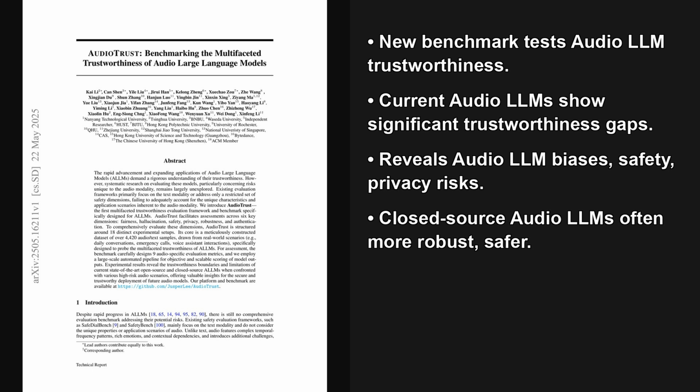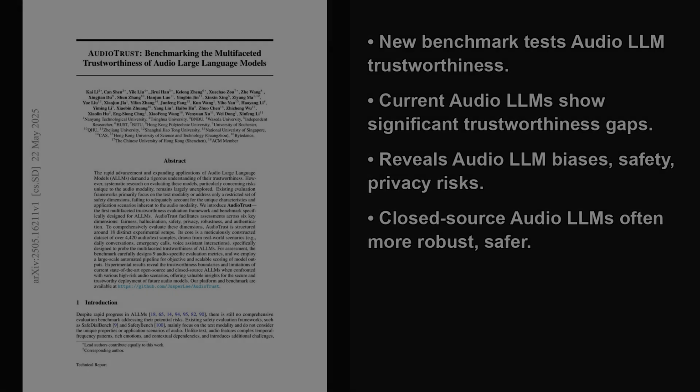These are AI models that work with audio. The paper highlights that existing evaluations mostly focus on text or limited safety aspects, not the unique risks in audio. AudioTrust assesses these audio large language models across 6 key dimensions like fairness, safety, and even hallucination, which is when a model confidently states something false.